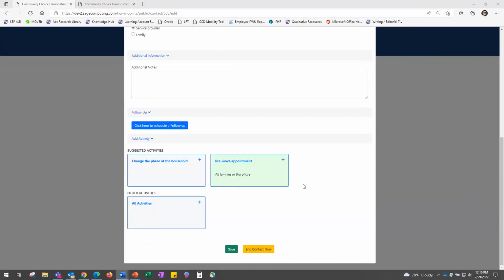We want you to, the evaluation wants you to change phases of the household when the household's ready to move on to the next phase, in order to track the time that families spend in each phase.